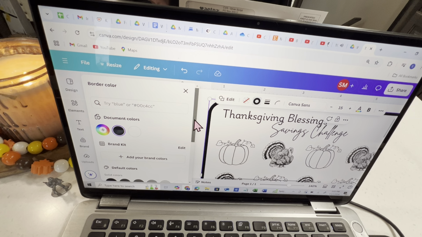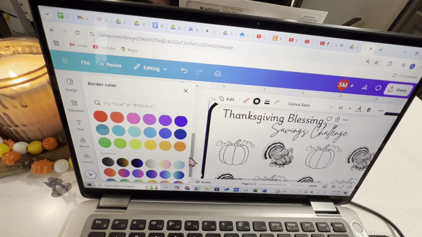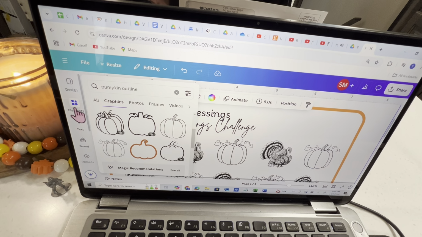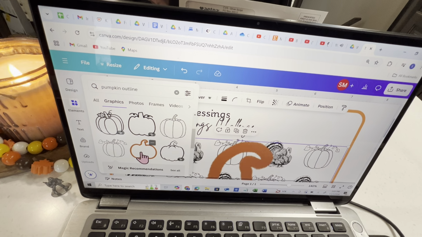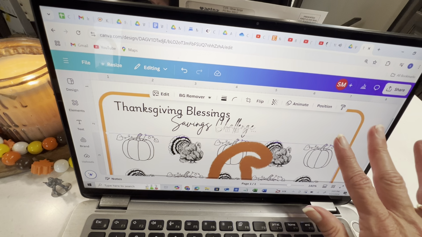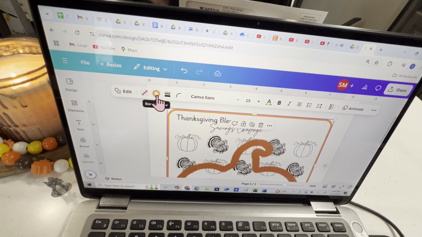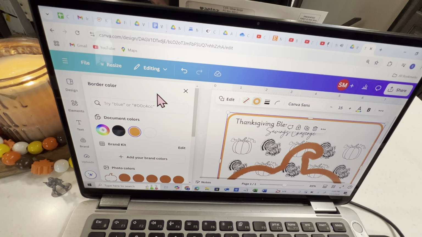Okay, so since this is a Thanksgiving challenge, let's see about changing this maybe to an orange. And they do have a default orange down here. If you don't like that, you can pick another color. If we had picked, let's just say, this pumpkin here, it would give us that option, or it should give us that option for that color if you liked it.